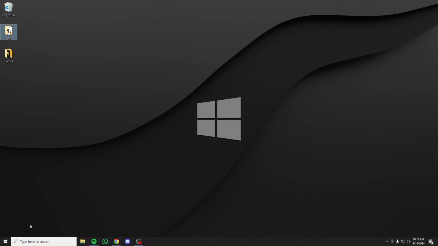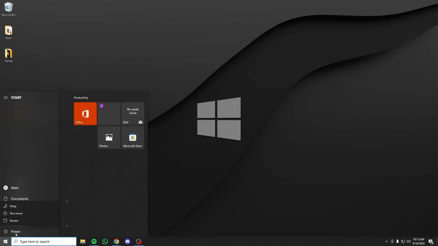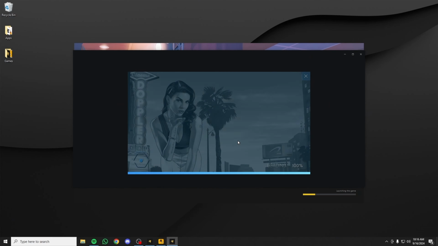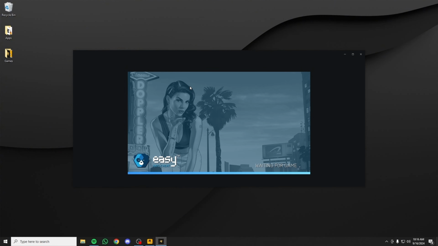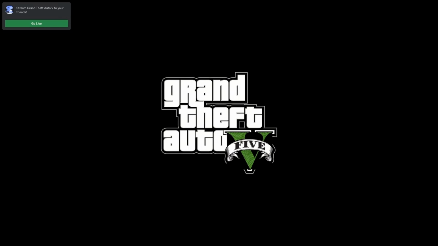Once installed, restart your PC. And once your PC is restarted, you will start GTA V and you will see that it works correctly without errors.